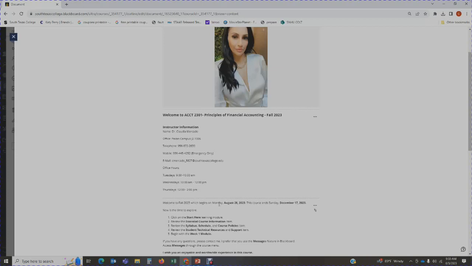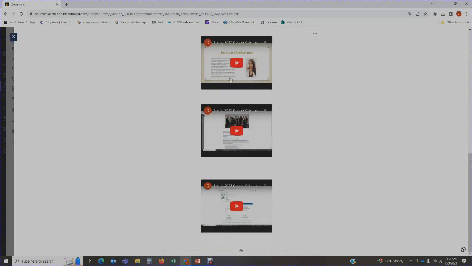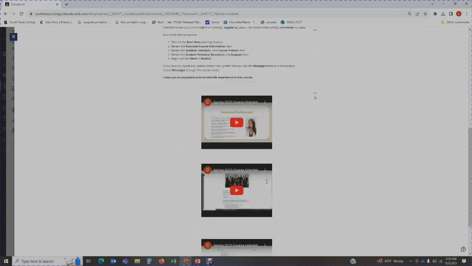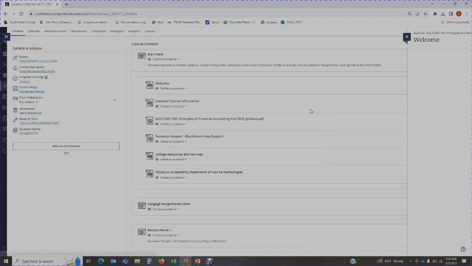Then you have general information about the course, when it starts and when it ends, and then your orientation lectures. There are 3 of them, and they're all there. So this is just an overview. This is where you can locate my information, and that will also be available to you in the syllabus.